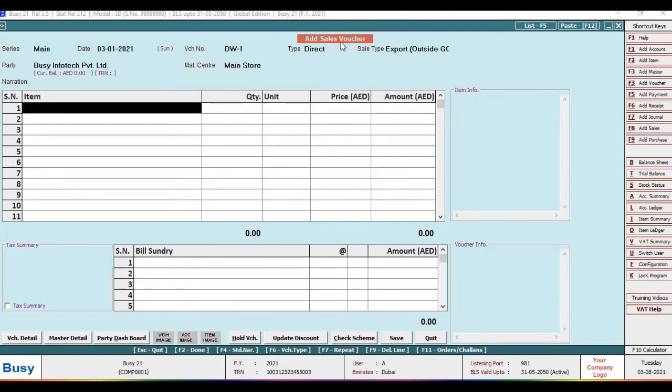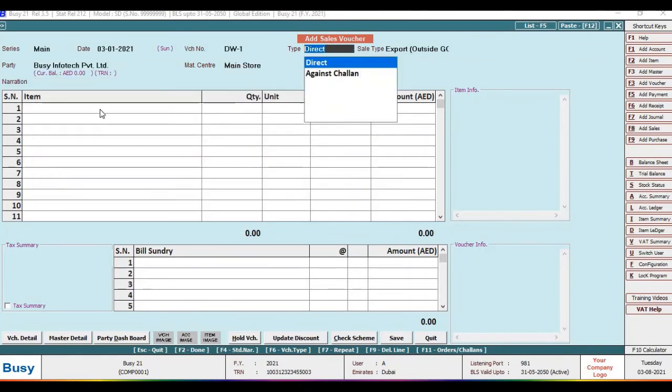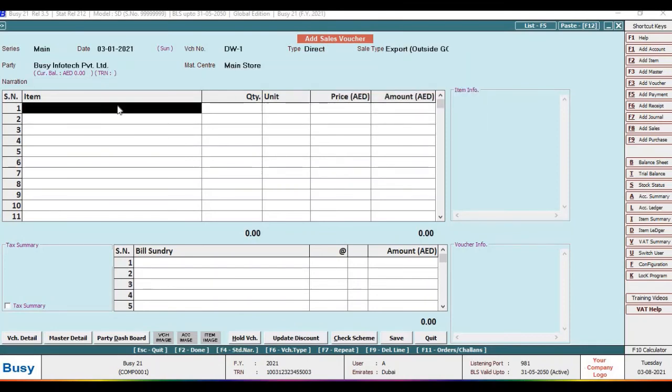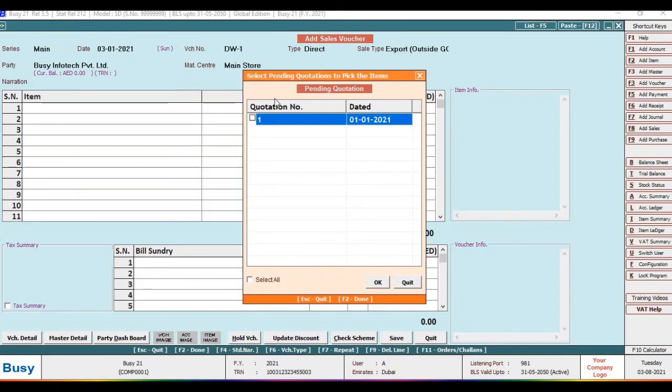So how to do that? Here I will choose the type called direct, right? And after that I go to my items, and when I go to items, I press F11. See guys, it's directly picking up my quotation from here. You can see, guys, right?